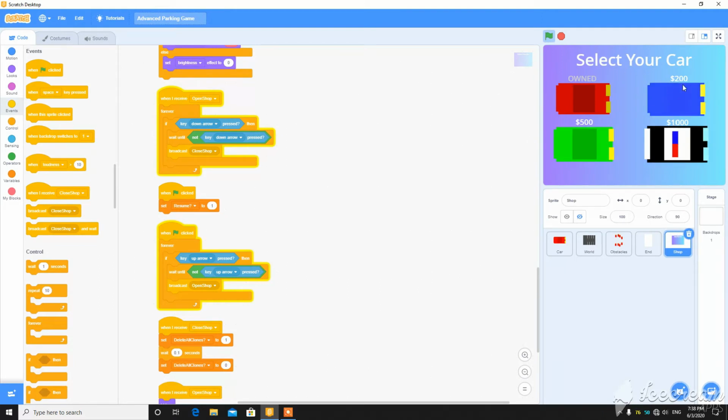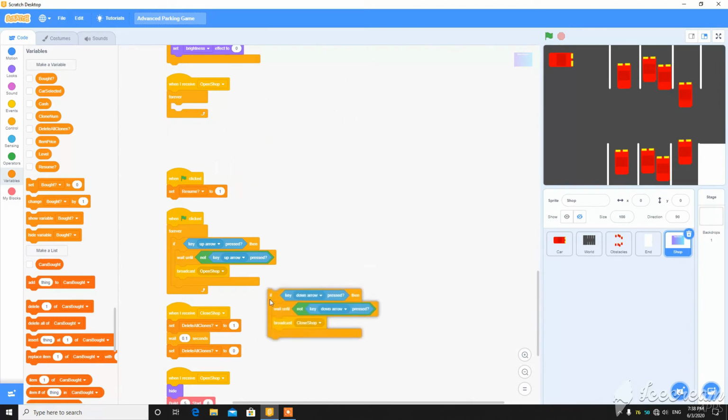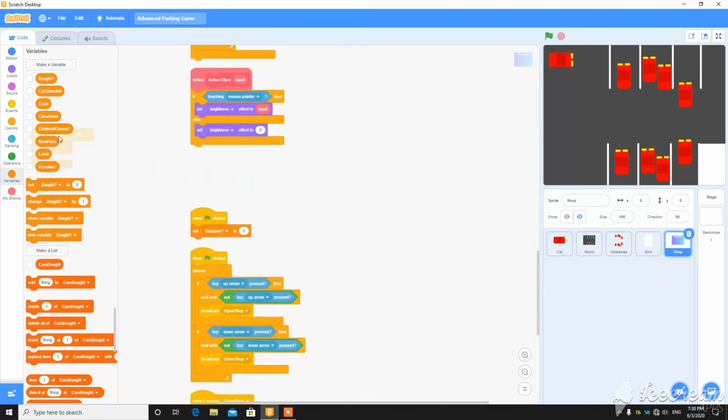I don't have $200, so it makes an effect. And if I set the cash to say $500 or say $700, I can buy these two cars, $500 and $200. So I bought this car and also the $500 car, and press the down arrow key, nothing happened. And put this thing also here, down arrow key press, and remove this.